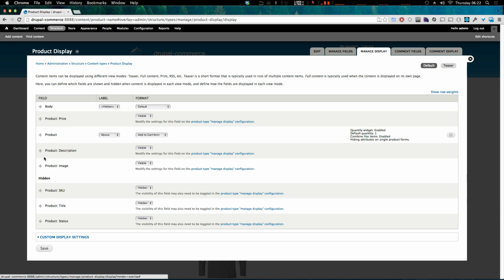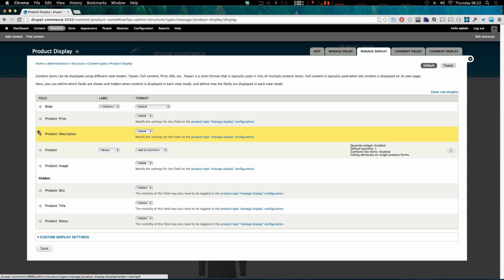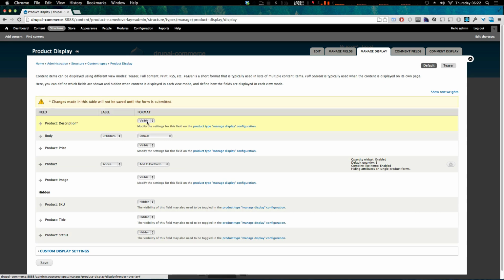Now from here, we can drag things around. We would obviously want the description to come underneath the product, and to give it any more formatting other than that, we have to modify the settings under product type manage display. That's fine. And now we also have this body text with a hidden label, and this is going to be our global description. So actually I'm going to put this above the product description. So our global description, then our individual product description, then the price, and then the add to cart buttons.